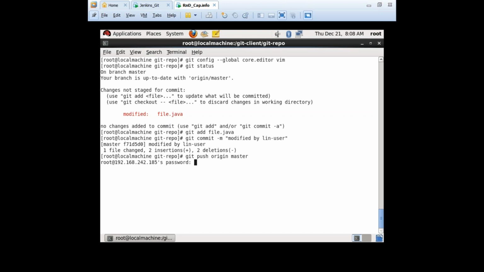So will it be a successful push or a failure? Failure. Okay. Why will it be a failure? Some changes are on the same line. Yeah, correct. The Linux user has made some changes to the same line, which is line number 5, and that has already been done by the Windows user.